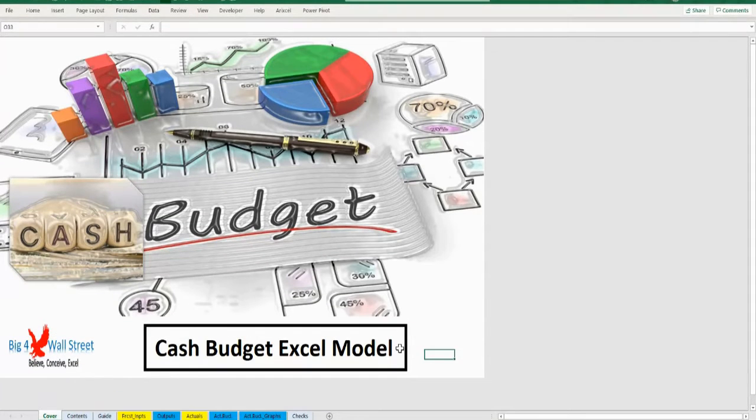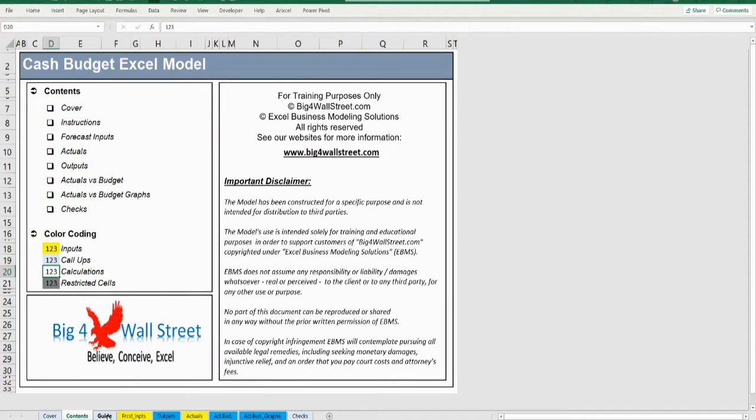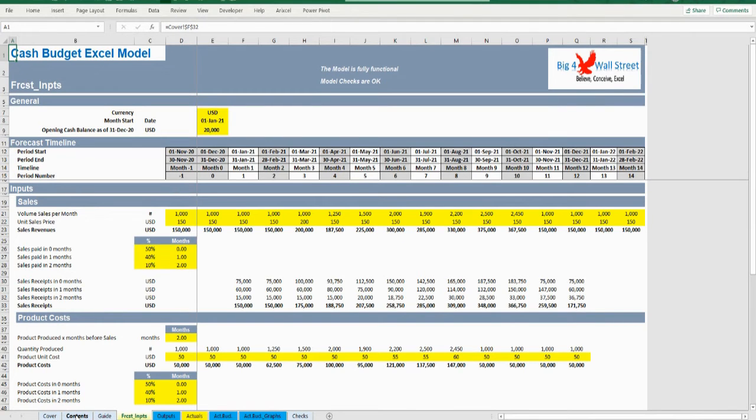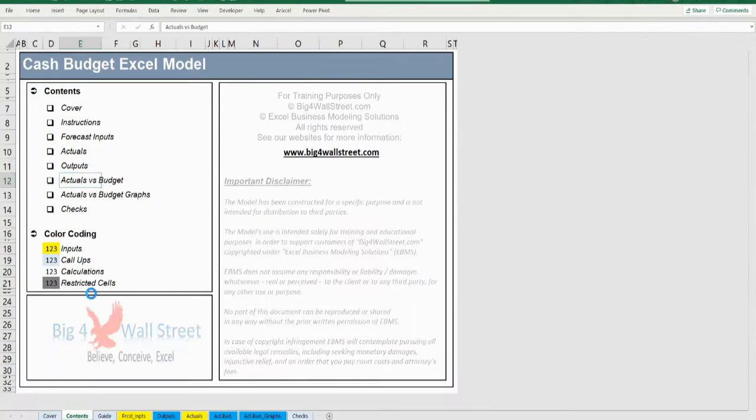The Cash Budget Excel model generates a simple cash forecast based on a series of assumptions, and compares it with the actual cash figures. The model also generates a series of comparison charts. So, a quick overview of the model. In the Contents tab you can see the structure of the model, and by clicking on any of the headlines, you will be redirected to the relevant worksheet.